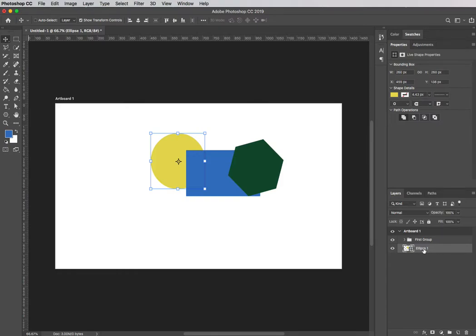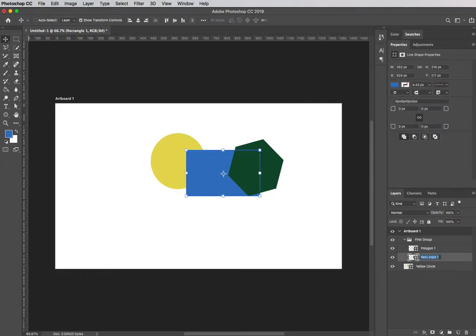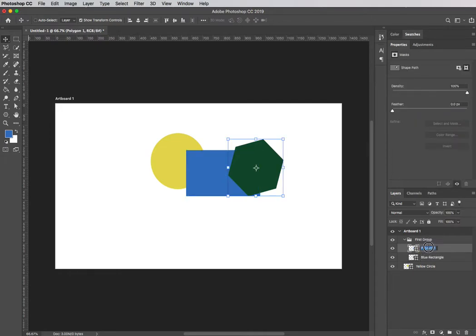Double click on your ellipse 1, just on the text, and let's call that yellow circle. Just makes it a little more easy to understand. Now rectangle 1, I'm going to double click on that and let's call that blue rectangle. Polygon 1 is going to become green hexagon.